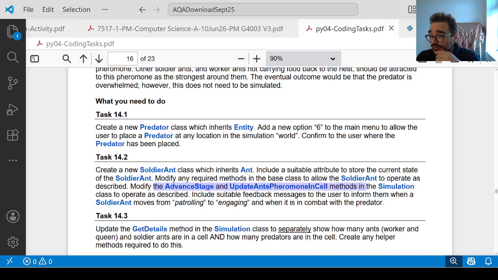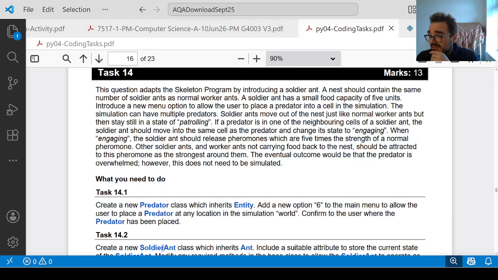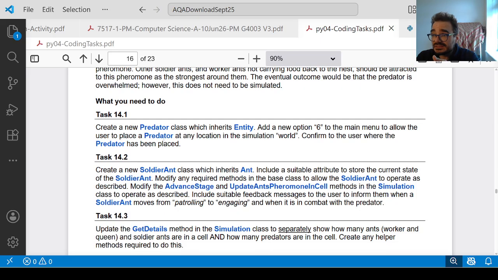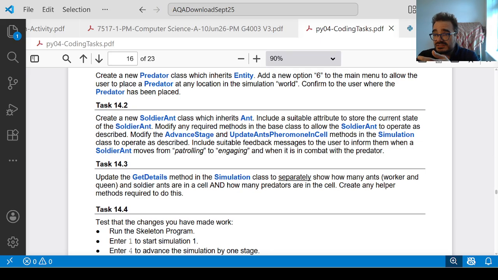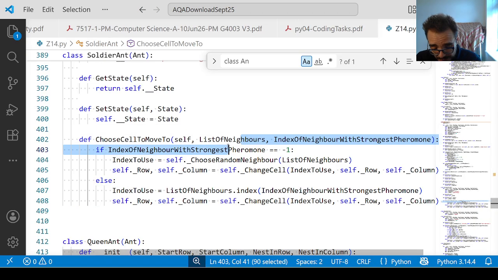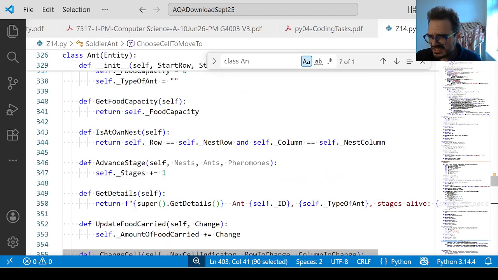Do you know what they've not told us to do here is this bit: the nest should contain the same number of soldier ants as worker ants. They've not told us that we need to do that as a task. Actually, the whole thing is a task, but as an item, which means that if you just follow those instructions, it's not going to work. Okay, so this is when we set up nest.